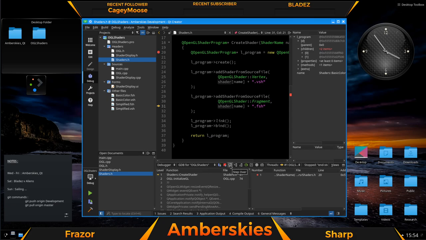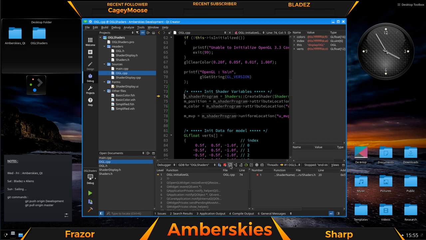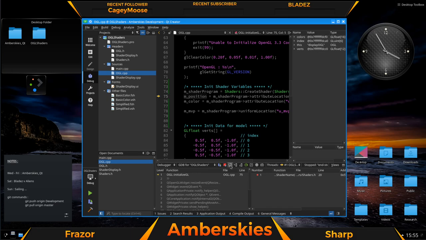Very hard to tell with shaders. We link it, bind it, return. Shader program. How do I find out my variables? M shader program equals QOpenGLShaderProgram. Okay. Fine. But how do I find out more about this? I don't need it. Disassembled, no thank you. I wouldn't mind doing that.